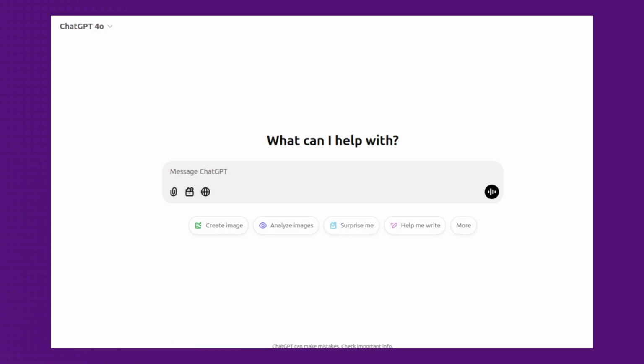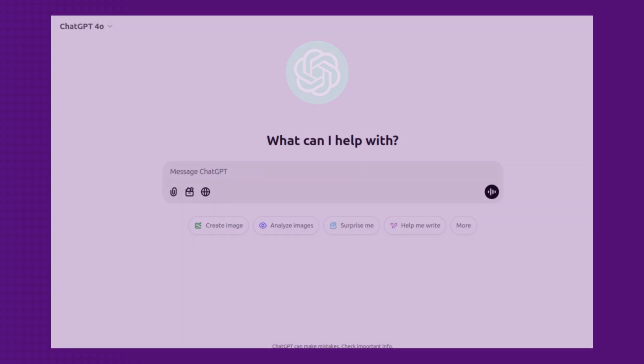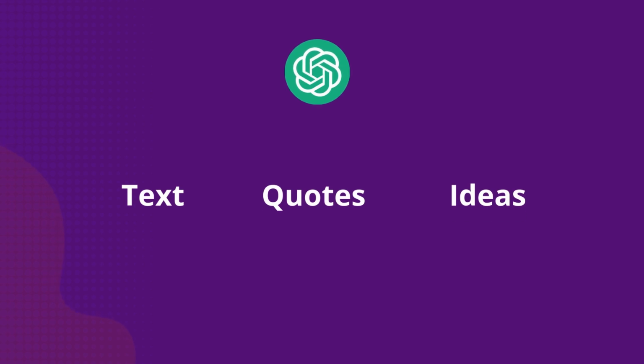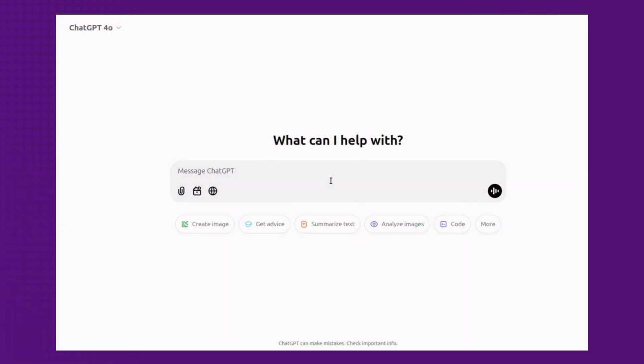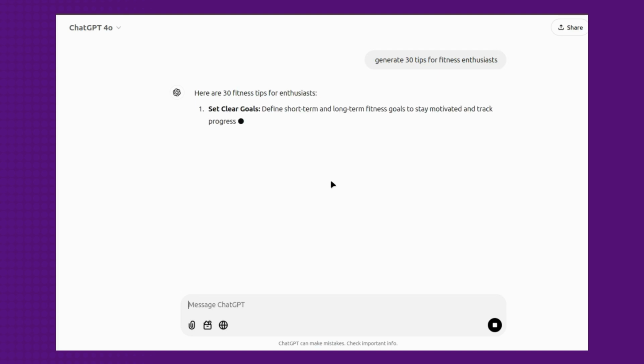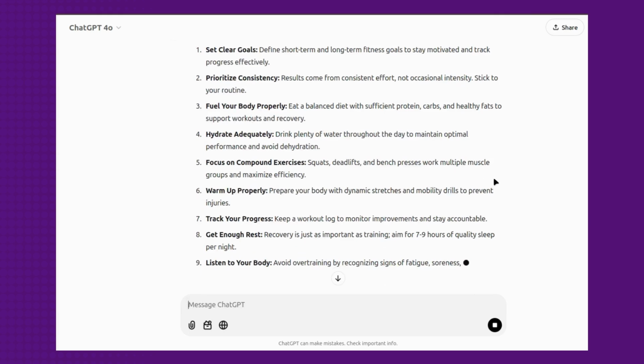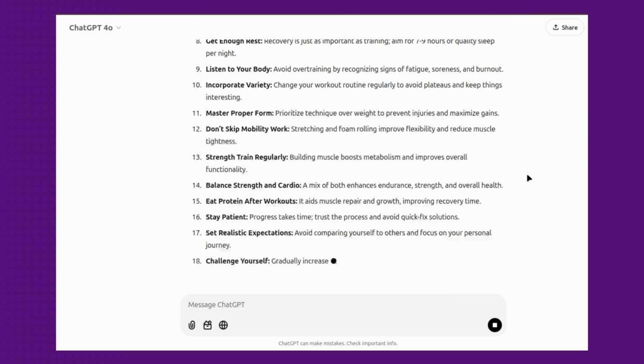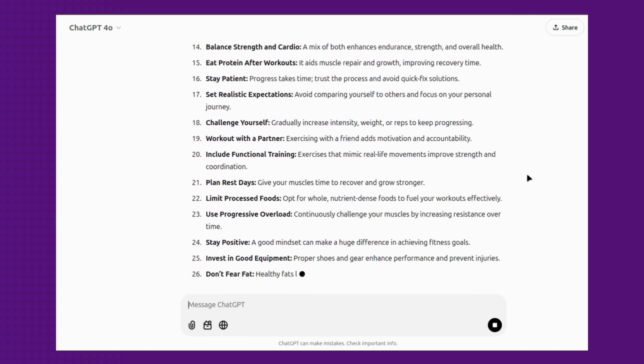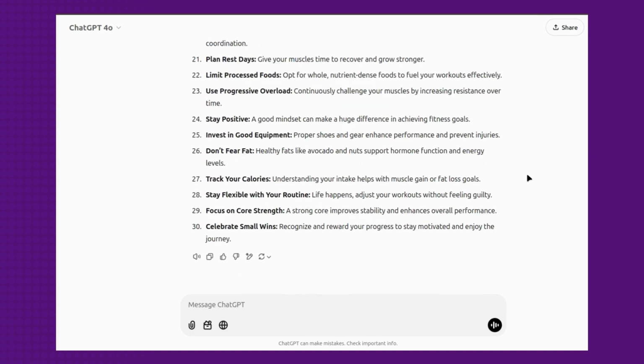First up, we're using ChatGPT to generate the text for our posts. Now, ChatGPT is an incredible tool because it can generate text, quotes, ideas, and more in seconds. Perfect for when you need to come up with fresh content fast. For example, let's say we want to generate 30 tips for fitness enthusiasts. And within seconds, we'll have a list of unique, actionable tips for our audience. This saves so much time and effort compared to brainstorming content manually.